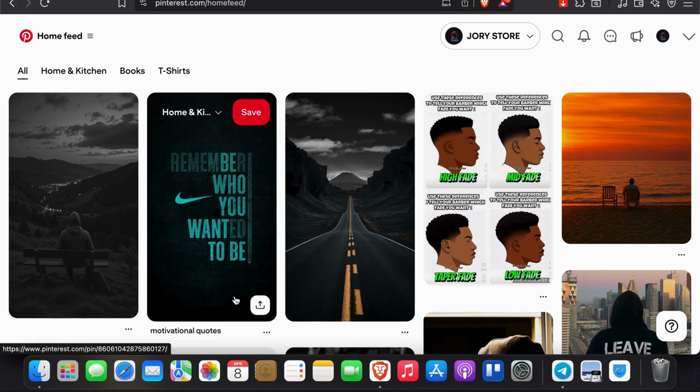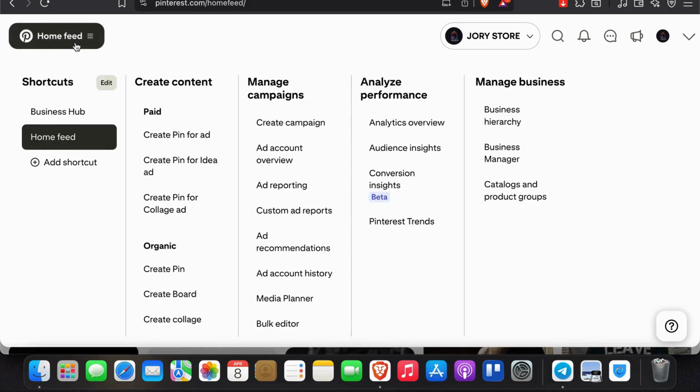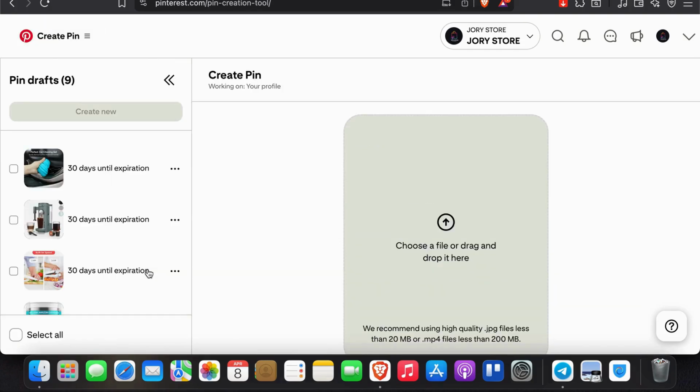We're going to guide you through how to bulk create Pinterest pins for free. So all you've got to do is head over to the home feed or to the three bars at the top left and hit create pin.